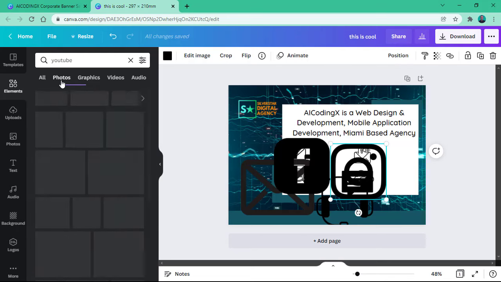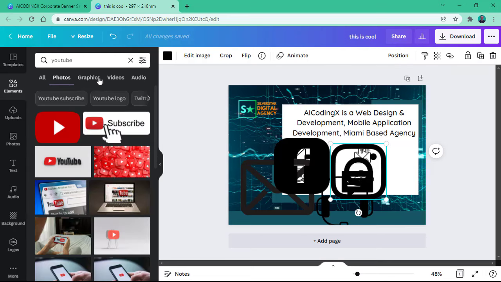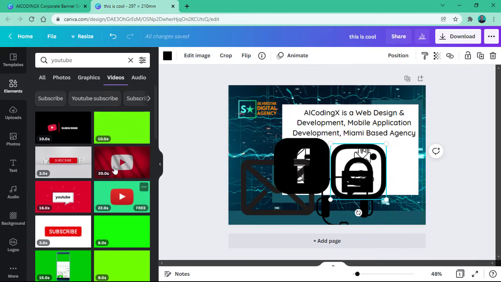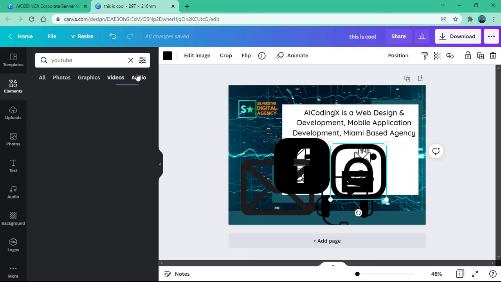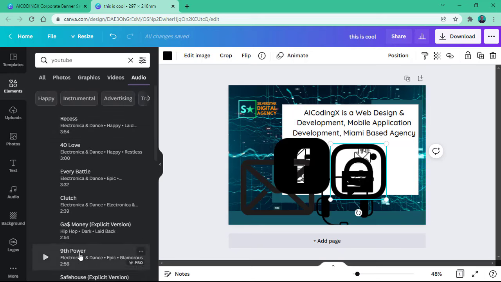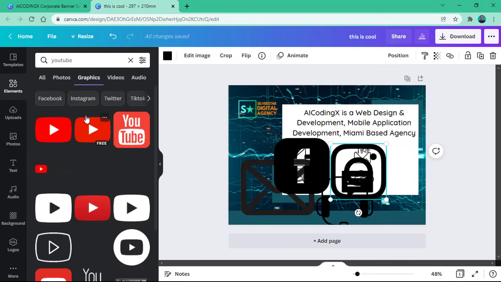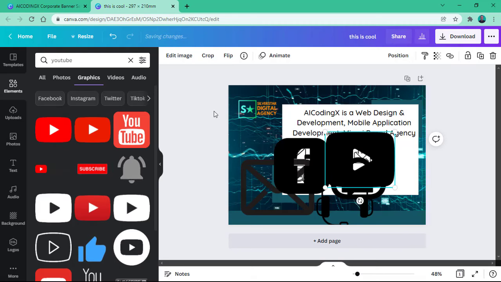Here are the photo elements, and then you have video elements. Okay, so you have some green screen stuff. Then you have audio elements that you can place into your graphics if you want to create something like a motion graphic. Anyways, so lastly, let's just drop a YouTube icon here.